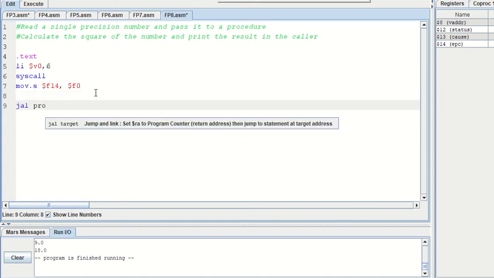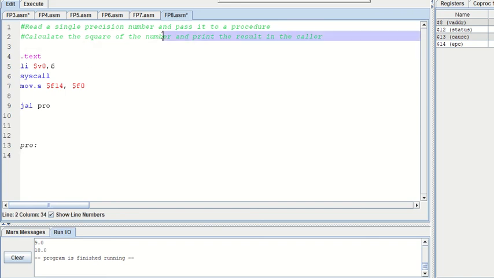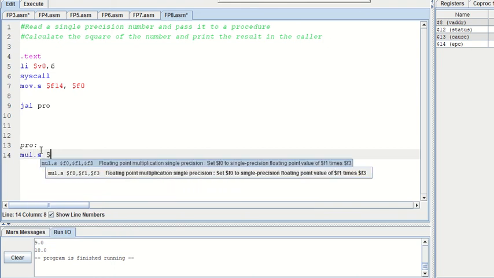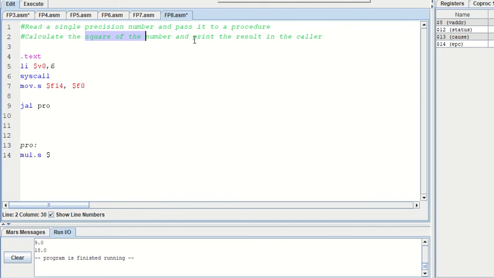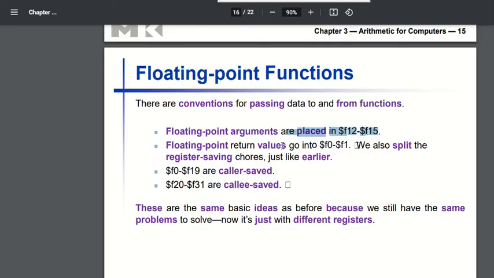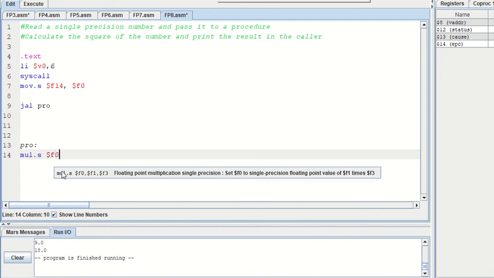Jump and link procedure, same as before. You know previously how we call it; the same way. So I go to the procedure. Inside the procedure, calculate the square. What does square mean? Multiply by itself. So mul.s, I calculate the square and I have to return it so that the answer will be printed in the caller. Returning means I have to use F0 or F1. Let me use F0. So I'm returning the value.